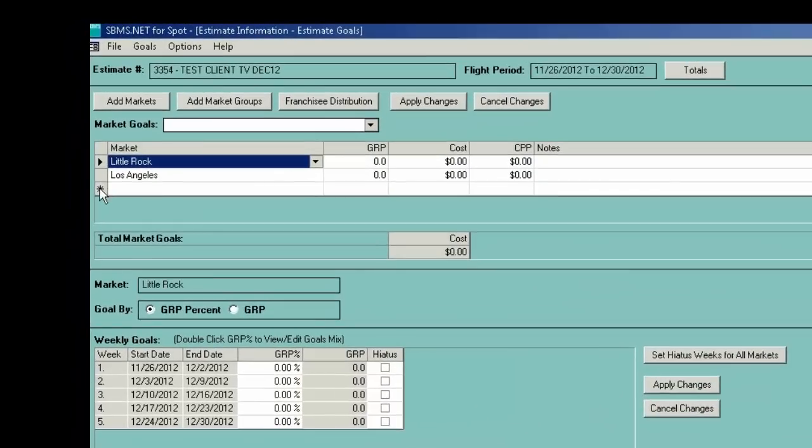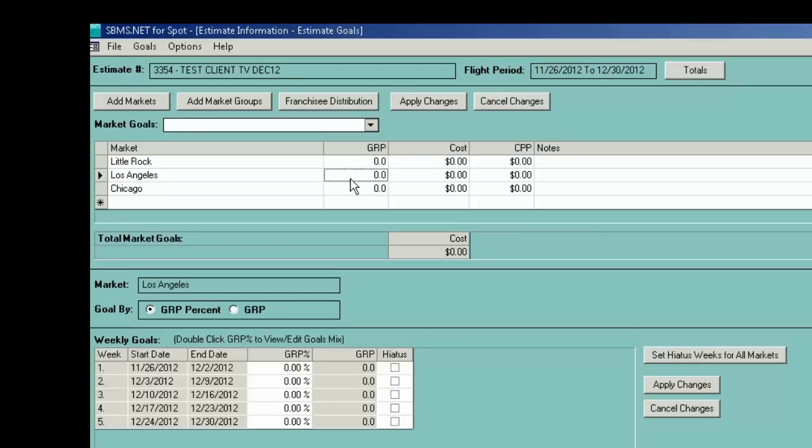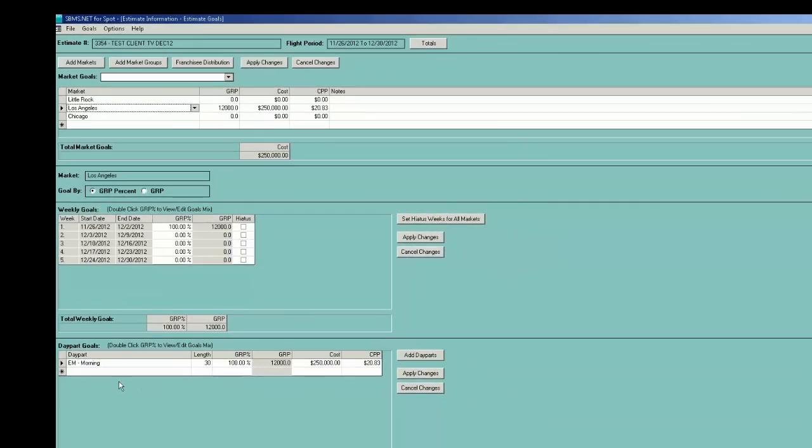You can also click here where you find the line with the asterisk next to it. This is a type ahead, so that if I wanted to add in Chicago, I could just type it in that way. So with entering goals, basically these are done at a market level. So if I select Los Angeles, I can enter in a market level GRP amount here. I can enter in a budget for that market here as well, and I can hit this apply changes to have it carry down to the weekly and day part goals section.